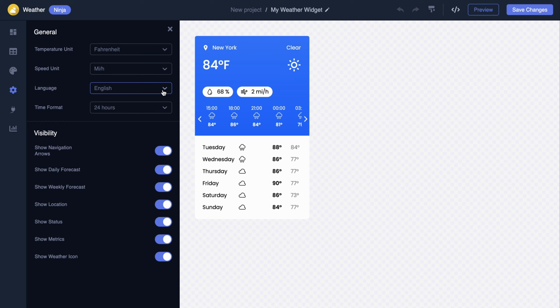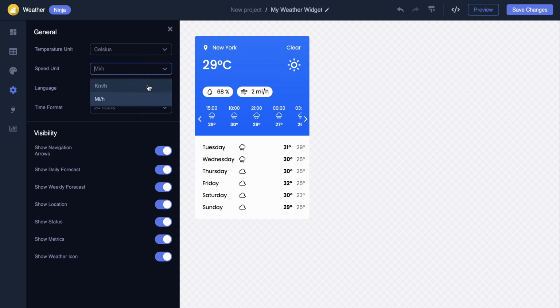Before we get into the language settings, let's quickly go over some of the other customization options available here. You can change the temperature unit from Fahrenheit to Celsius. Just click on the drop-down menu and select Celsius. Next, you can adjust the wind speed unit. By default, it might be set to miles per hour, but if you prefer kilometers per hour, you can easily switch that too.